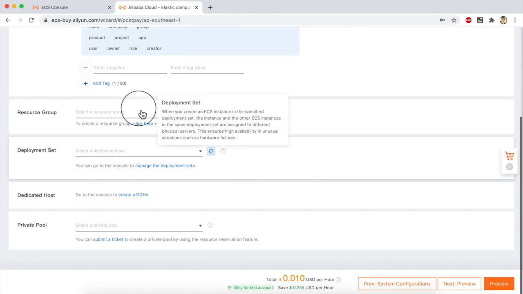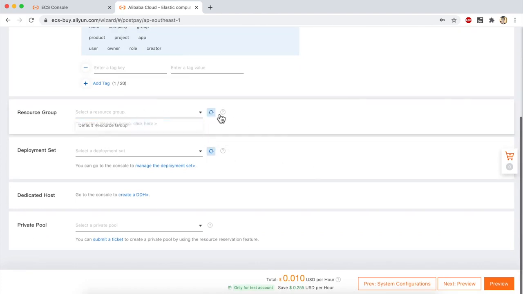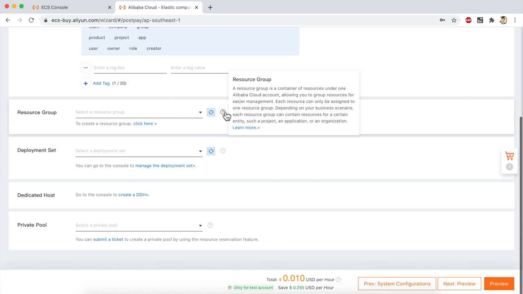And then resource group. Here, let me show you what a resource group is. A resource group is a container or set of resources within an Alibaba Cloud account. Again, the resource group is just a way to group resources together to better manage and keep track of them.